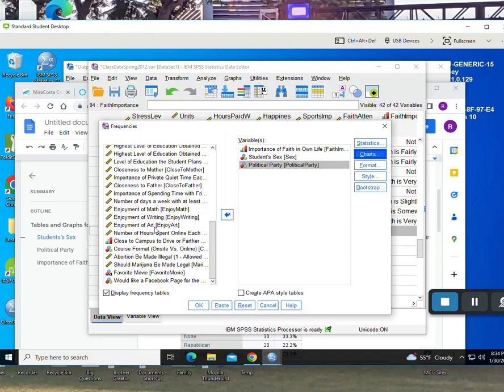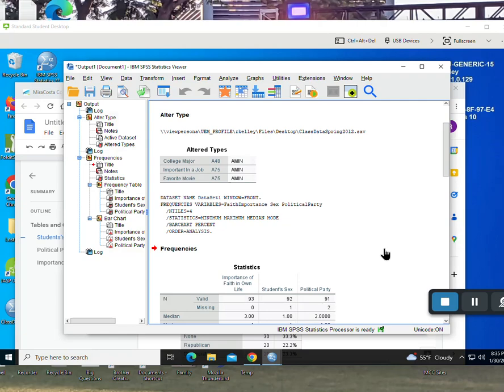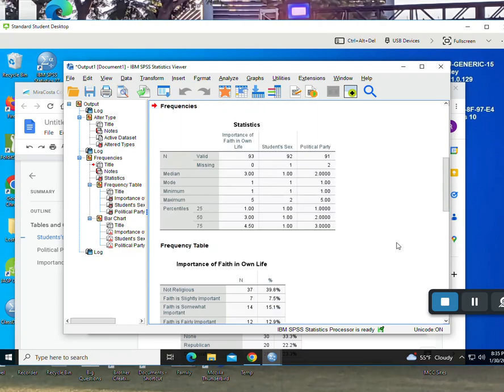Click continue. And we already have the frequency table, but I'll say create APA style tables. That makes it a little bit more streamlined, and we're done. So click OK. And yay, it's here. It's good.